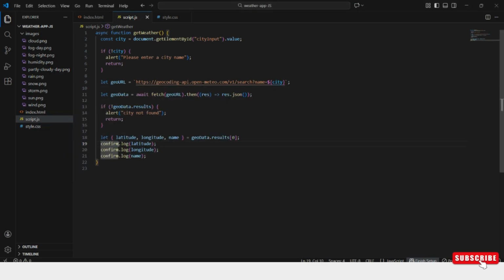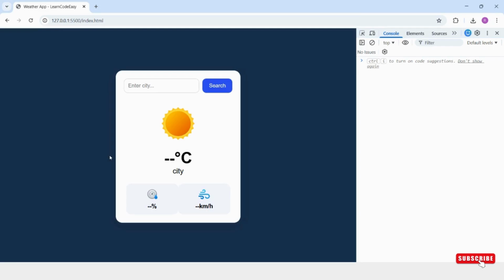Type the city name. Press enter. You can see the values printed correctly in the console. Now we already have the latitude, longitude and city name. The next step is to get the actual weather information. For that we need to call another API.